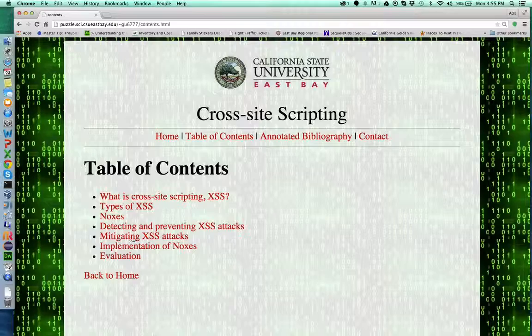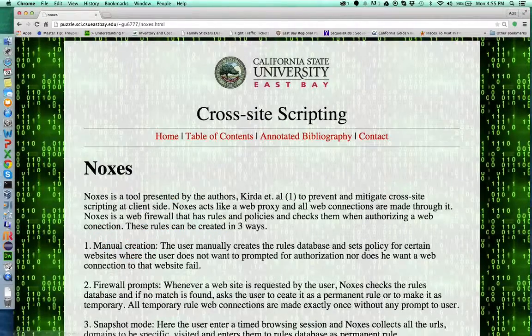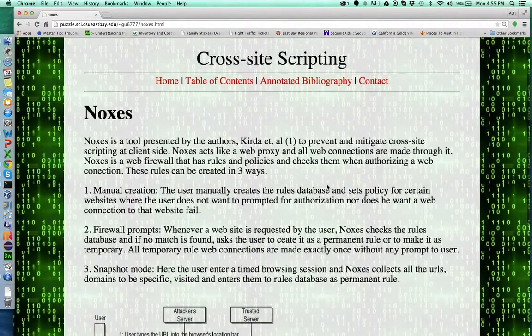So let's see what Noxes is. Noxes is a tool presented by the authors Kirda and Kruegel. Noxes is to prevent and mitigate cross-site scripting on the client side. Now it acts as a web proxy or a web firewall, and all the web connections are made through it. How it does is it has a database of all these rules and policies. Now, when a web connection is made, it goes through those rules and allows the web connection.